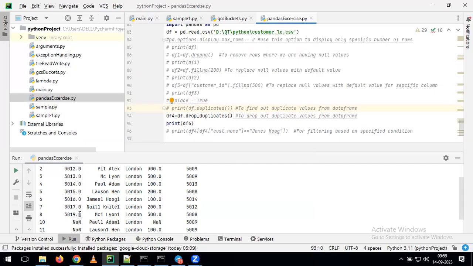Now see here. Earlier we had 3019 two times, but now we are getting 3019 only one time. So this is the way we can do it. Earlier we had the 8th and 9th records, but now what's happening here? The 9th record was removed because of drop duplicates. If you observe 8, 9, 10, 11, it is not displaying the 9th record. What's the reason? It removed the duplicate value on top of this table.